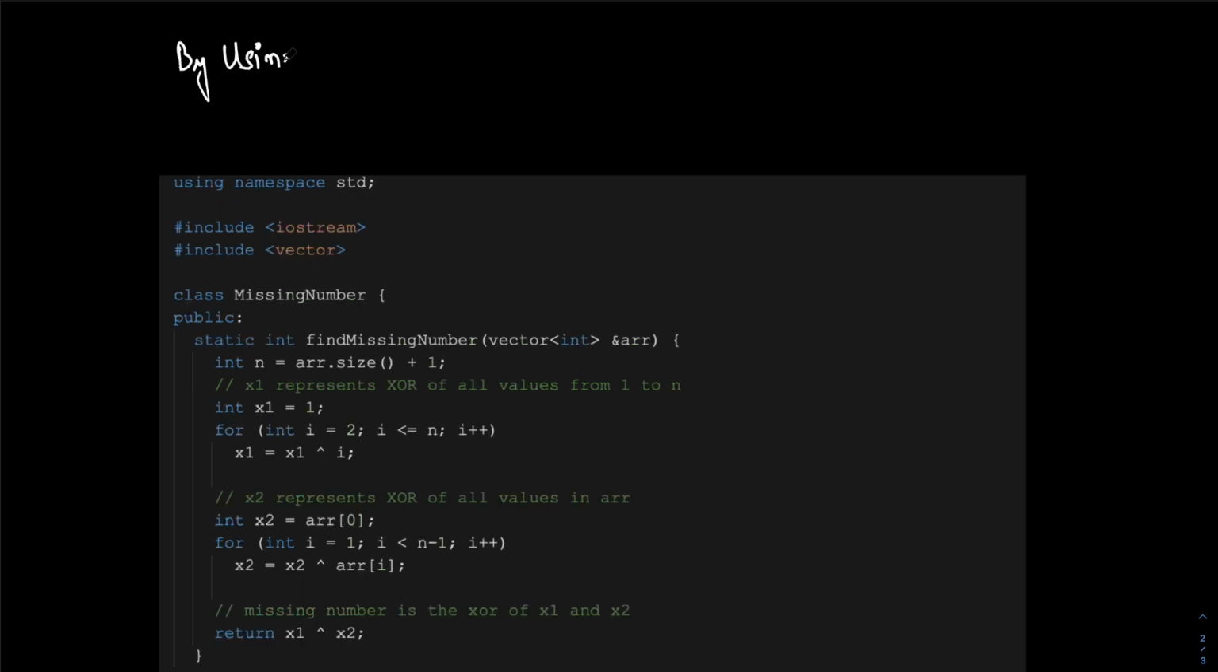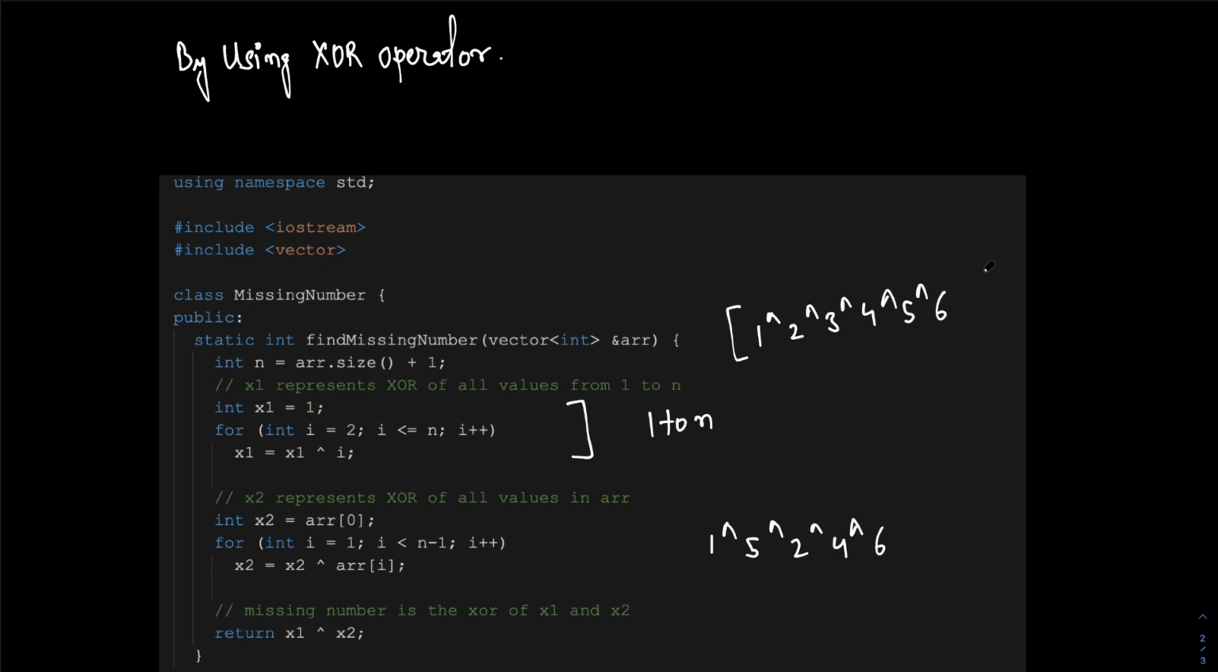I'm going to use XOR. Firstly, I'm going to do the XOR of the numbers 1 to n, that is 1 XOR 2 XOR 3 XOR 4 XOR 5 XOR 6, and I'm going to do the XOR of the integers that are present in the array, and in the end I'm going to do the XOR of these two numbers. Supposing this one is x1 and this is x2, then I'm going to do x1 XOR x2.